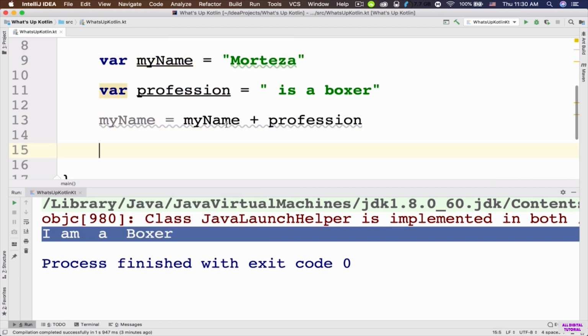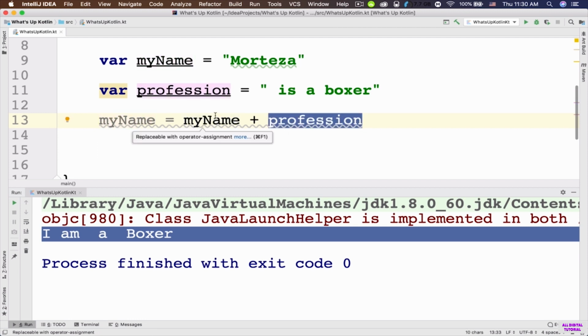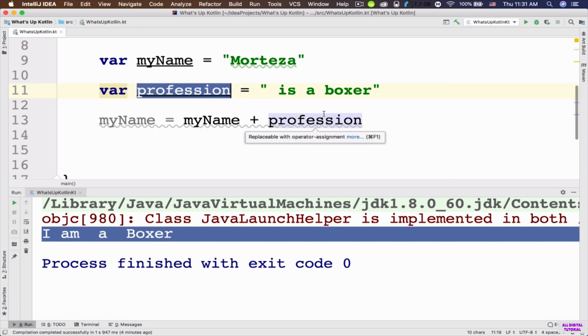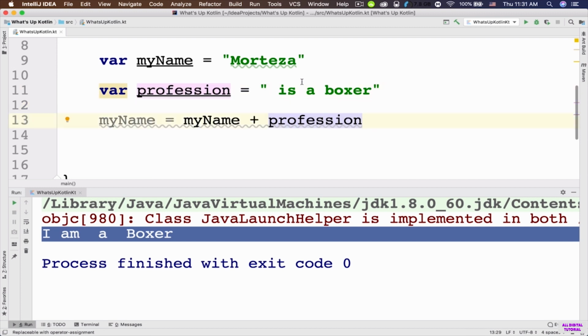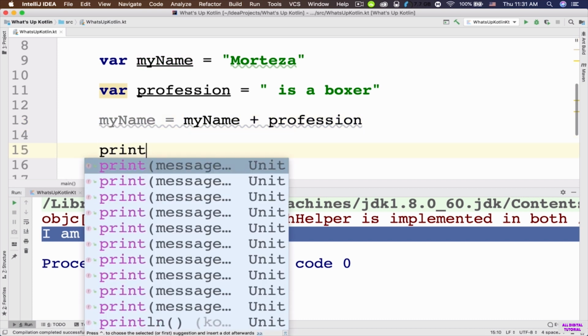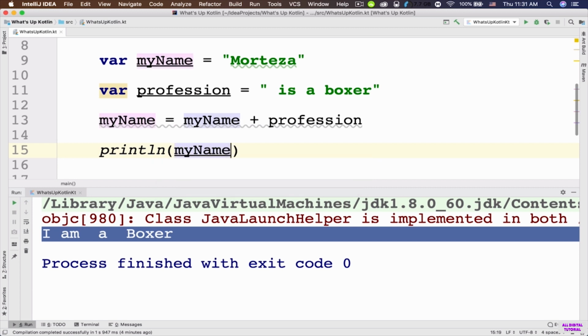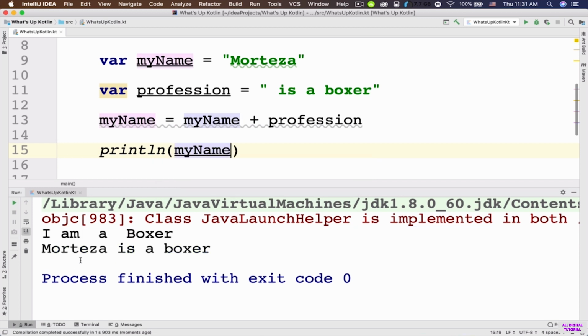So here, after concatenating this value together, for example here, I am referring to the current value of this variable, Morteza, and I am concatenating this value with the value of this profession. And here the value is a boxer. So the result is going to be assigned to this myName variable. So here, if I try to output this value to the console, I can say println myName. So let's see what happens. In the console it says Morteza is a boxer.